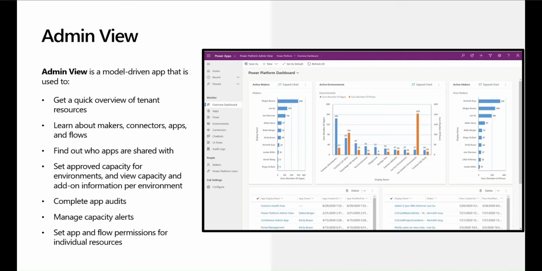Admin View is a model-driven app and is used to see who apps are shared with, what roles these users have, and for apps shared with groups, the size of the group. Admin View can also assist with app audits and is one of many components that enhance the governance process.